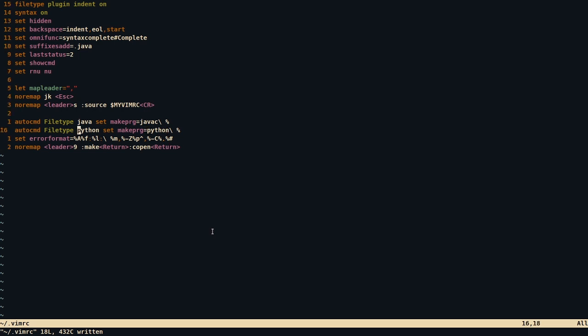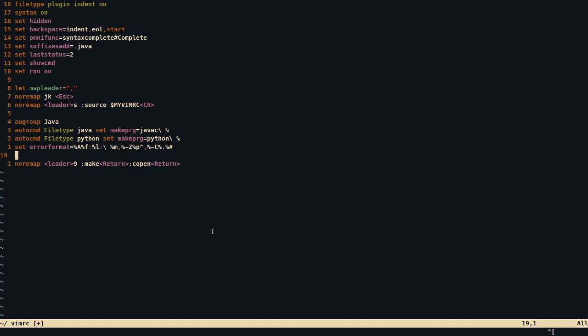And I was basically using file types and auto commands in my vimrc to do this. First of all, I would really recommend against this, just having random auto commands in your vimrc. If you really want to do that, I would recommend an auto group, and then whatever you want to call it, I'm just going to call this Java, and then ending the auto group.